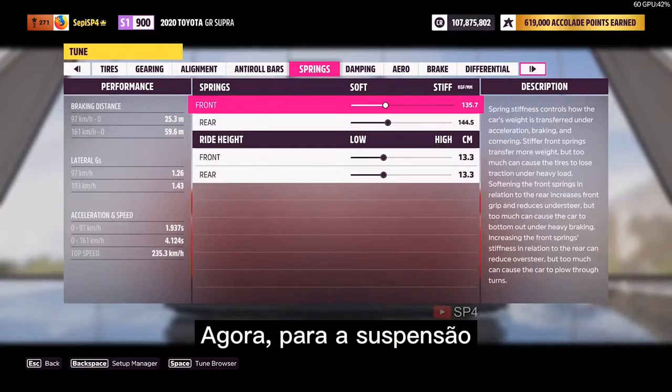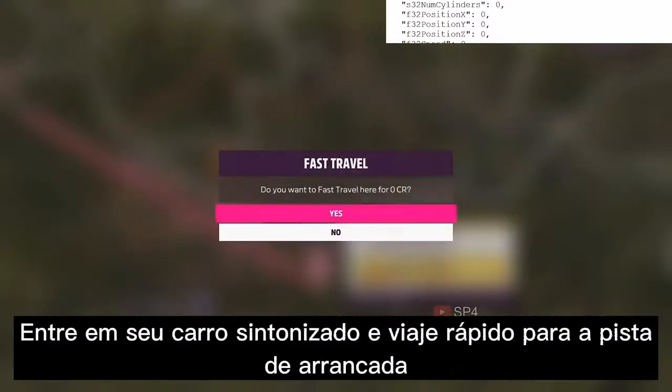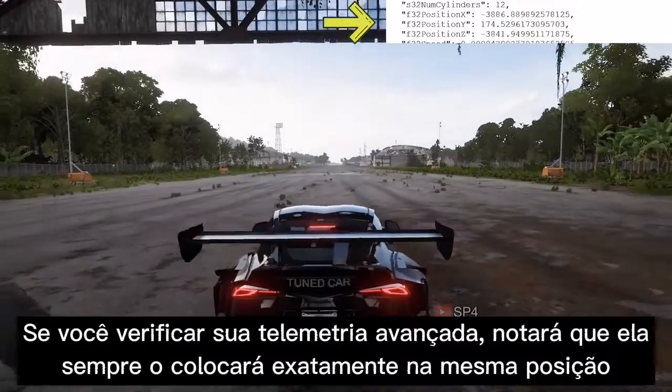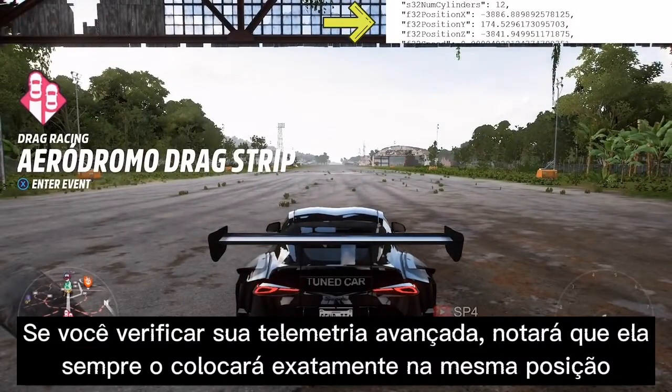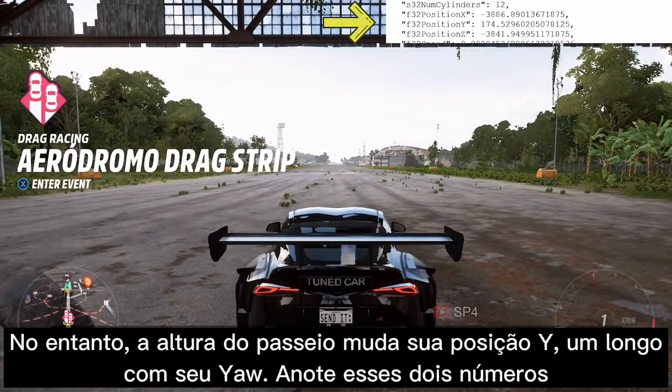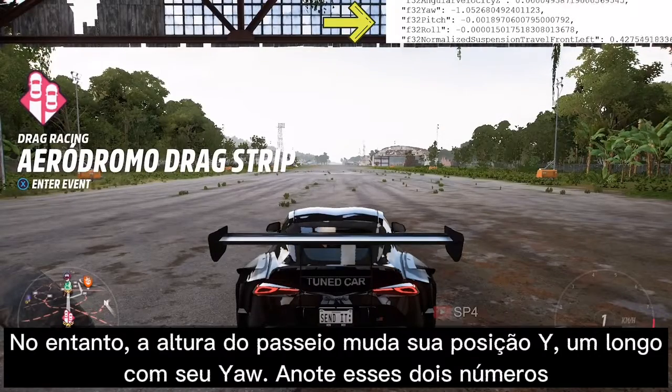Now, onto suspension. Get in your tuned car and fast travel to the drag strip. If you check your advanced telemetry, you will notice that it always puts you in the exact same position. However, ride height changes your position Y along with your yaw. Write these 2 numbers down.